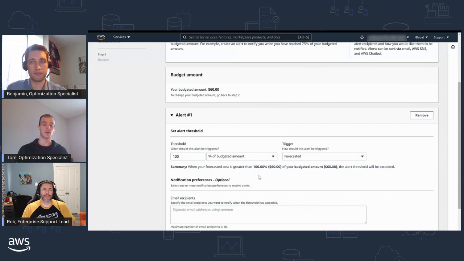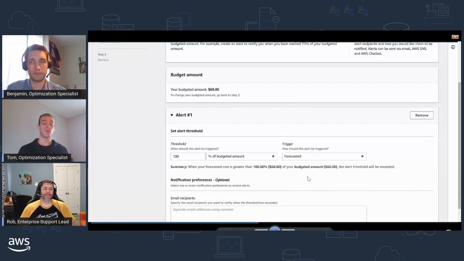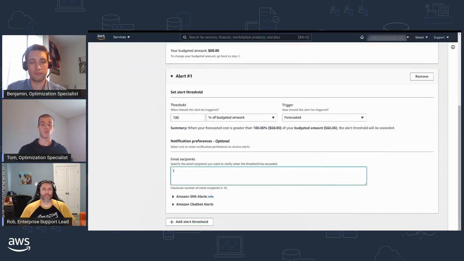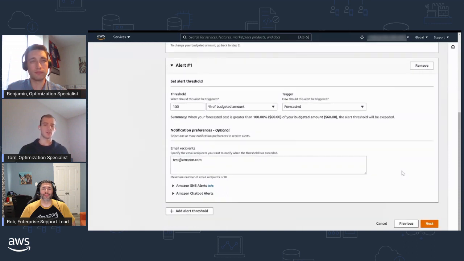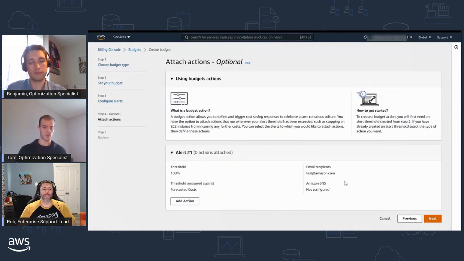This is nice because in this case, if my cost were to be $30 before the midway point of the month, I would receive an alert and be able to take that action ahead of time. Whereas the actual, it would have to wait until it passes that amount. So make sure that you choose one that makes sense for you.